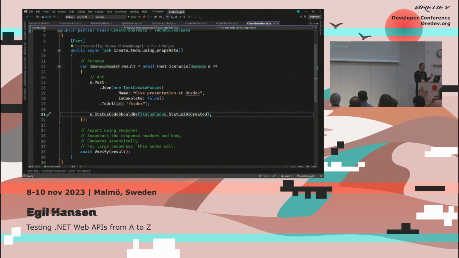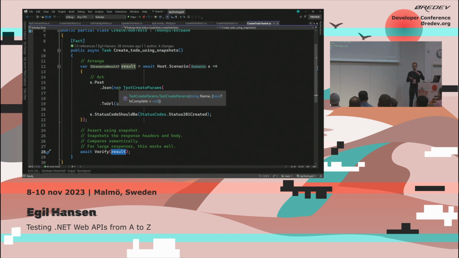So in this particular case, we are just creating a scenario where we are posting some data to the endpoint and verifying that we get the right response. That's something you have to do with an assertion saying, well, the response should be a 201. But then we're using Verify, where we're just passing in the scenario result we get from the server. And that will actually create a snapshot that will capture the headers, the query we did, and the response we got back as a snapshot.